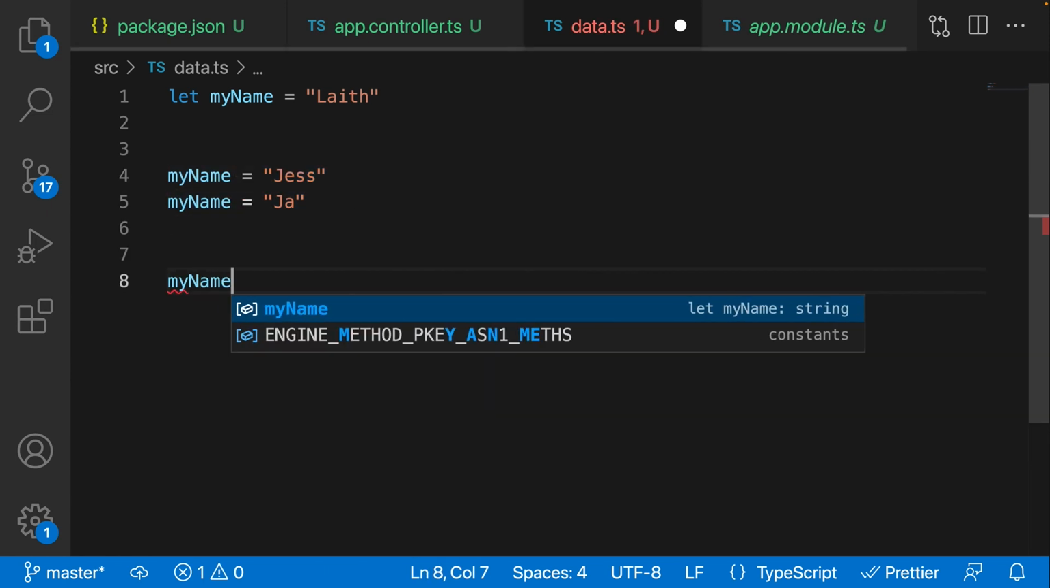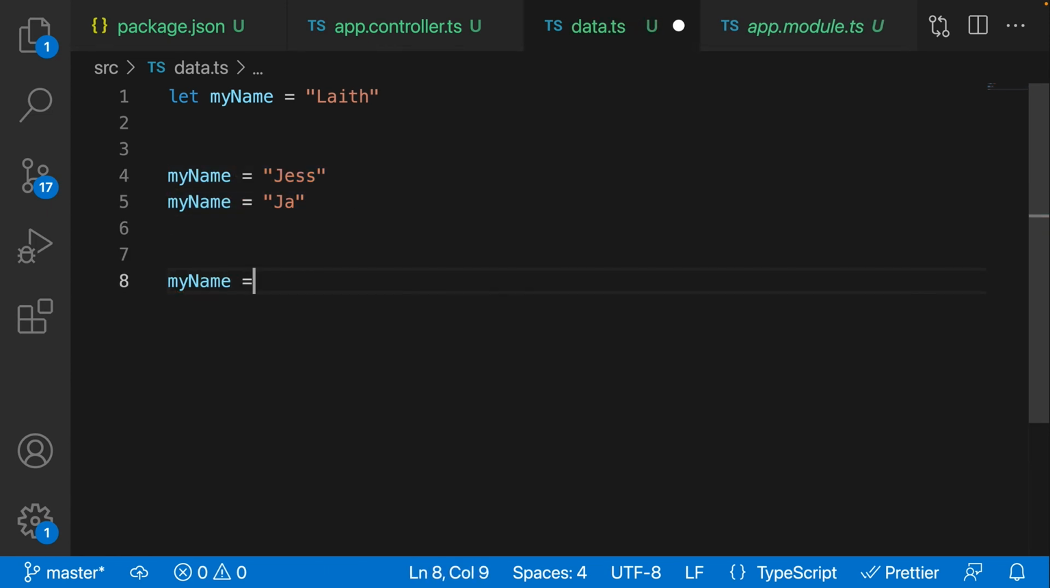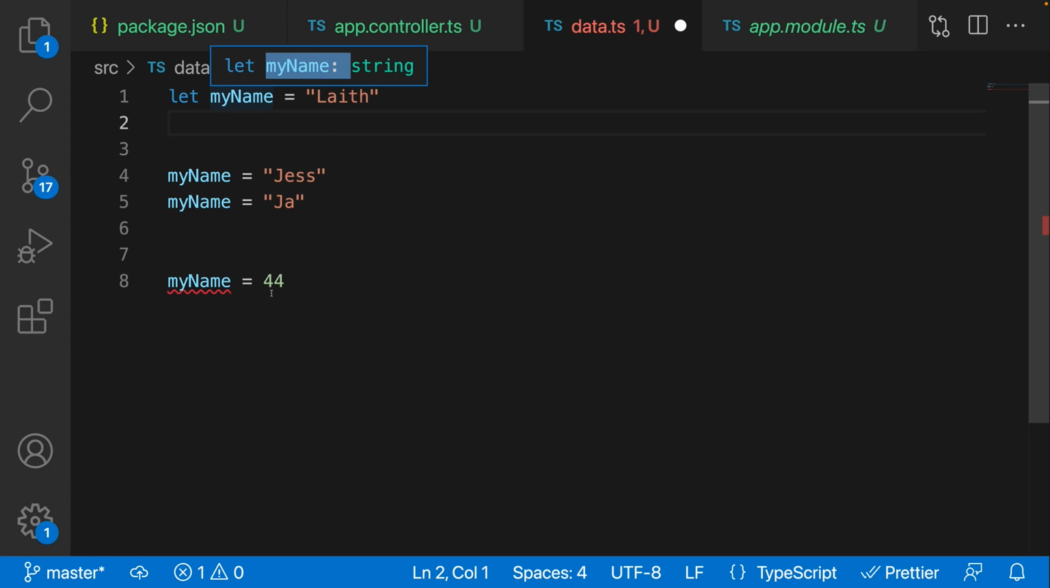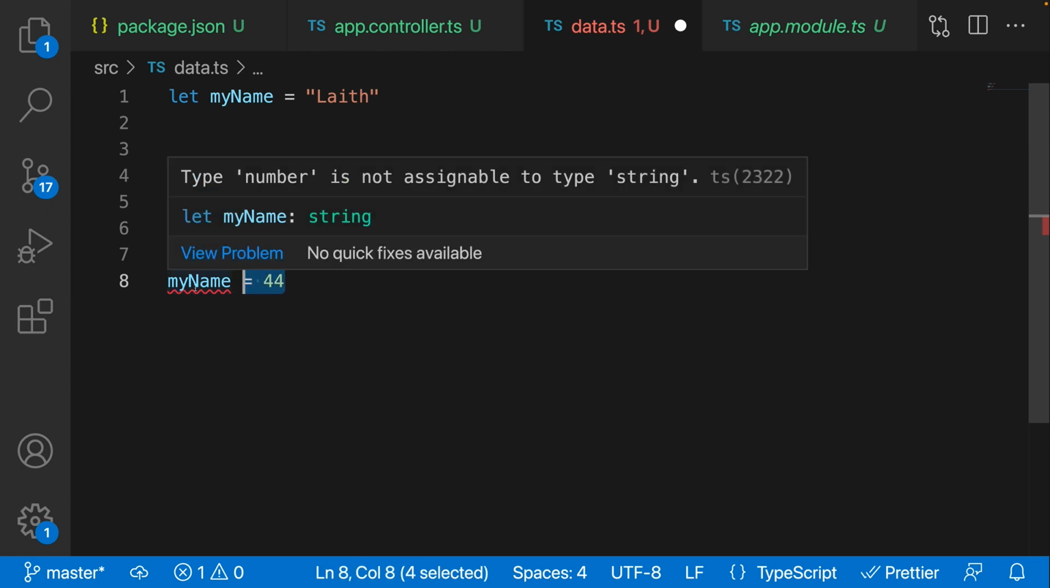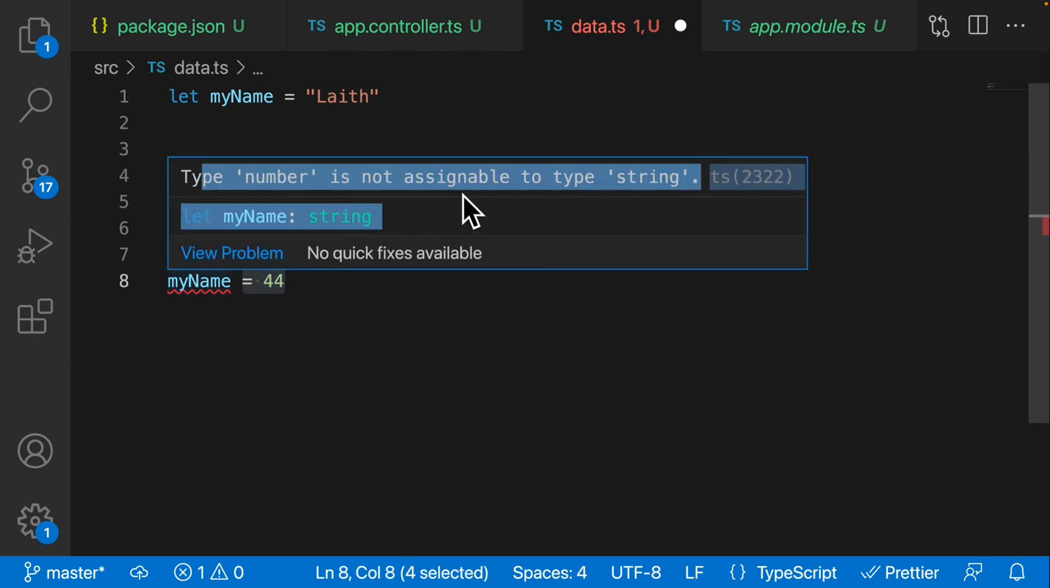So we can change it to whatever it is that we want. However, we can do this in JavaScript, but with TypeScript we can't do something like this: assign myName to 44. The reason for this is if we hover over it, you can see here that because we declared myName and gave it a value that is a string, TypeScript says, hey, this is of type string, and we cannot change it to something that is not a string, which is a number. If we hover over this error, you can see here that it says type number is not assignable to type string.